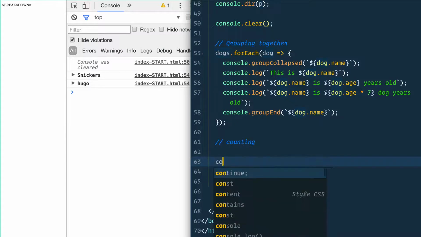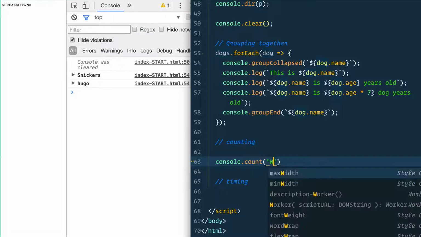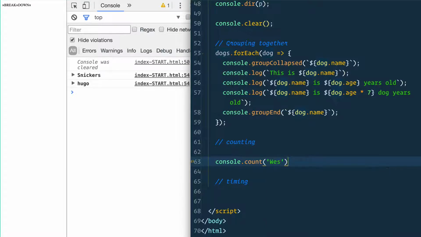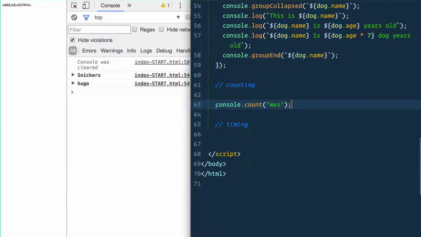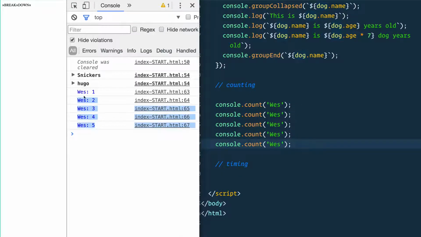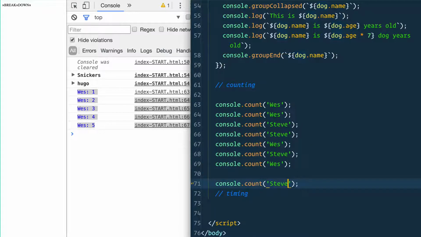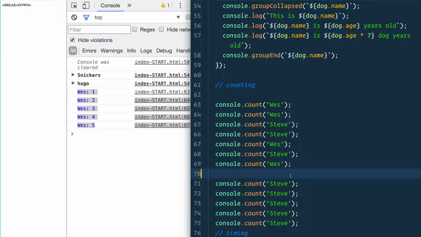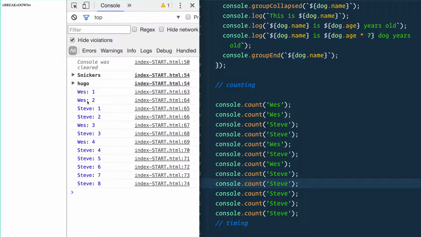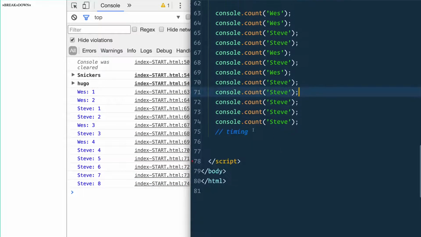Console.count will count however many times you use a specific word or number or object or DOM node or anything that you have. So console.count Wes, if I run that a couple times, it's going to tell me how many times I have run it. But if I were to say Steve in the middle and then do a couple more of those, another one down here and a couple more, so I'm all over the place here, it's going to just log them in real time, telling me how many we've counted at that time.